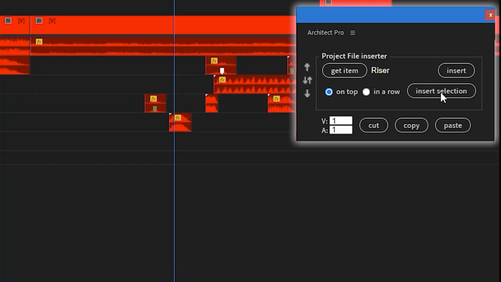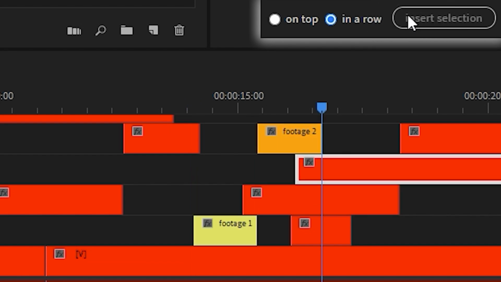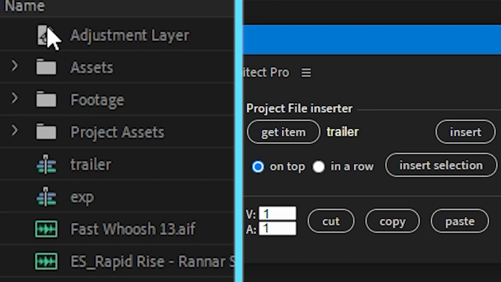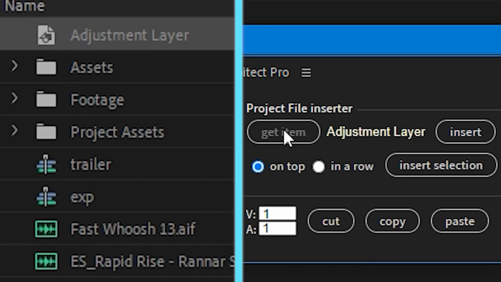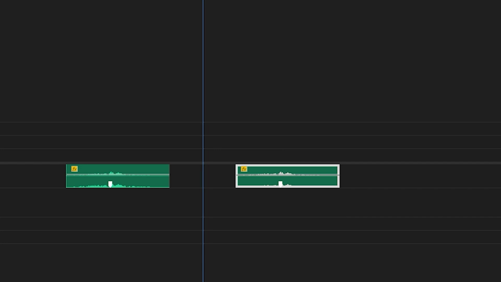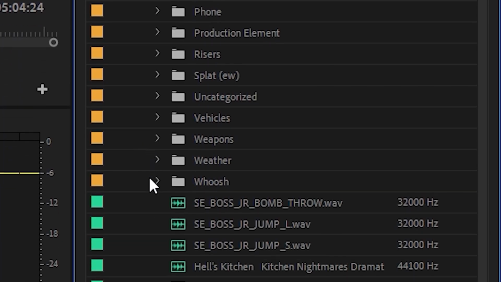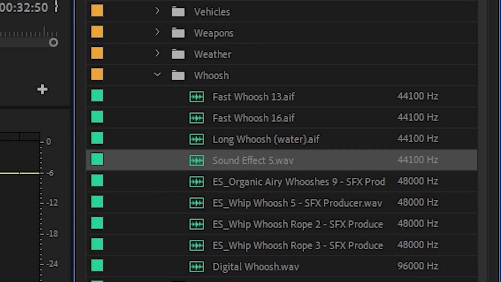One of the key features of the Architect Pro extension is the ability to quickly and easily insert items from the Project Manager onto the timeline. You can choose a specific item from the Project Manager and insert it at the current playhead position on the timeline, aligned with marker if you have any. This feature can save you a significant amount of time when working on complex projects, as you no longer need to navigate through the Project Manager and manually drag and drop onto the timeline the item you constantly use.